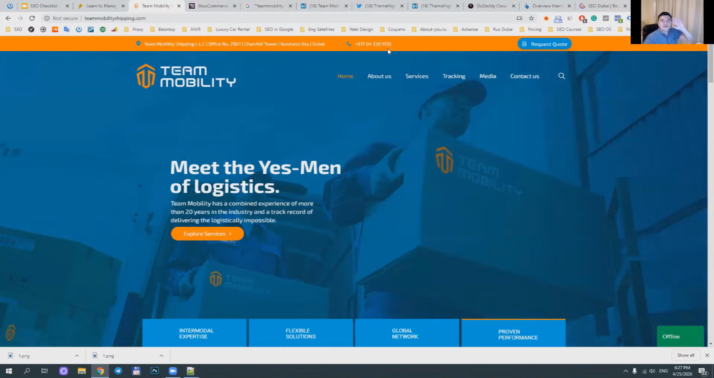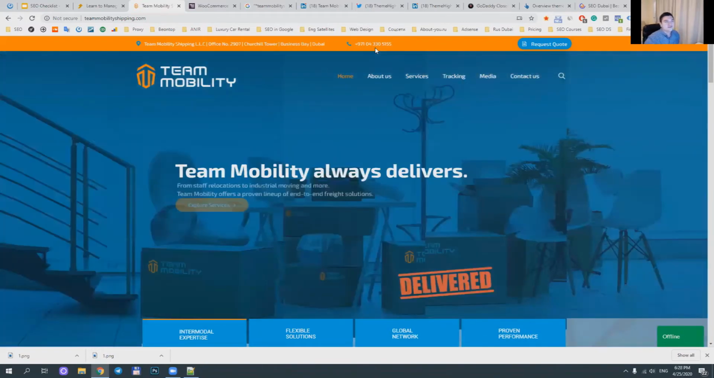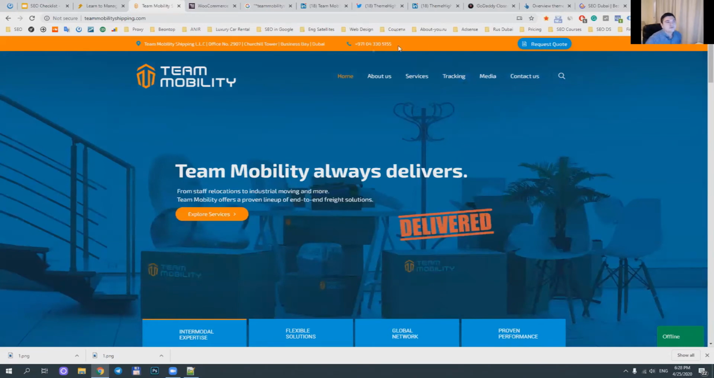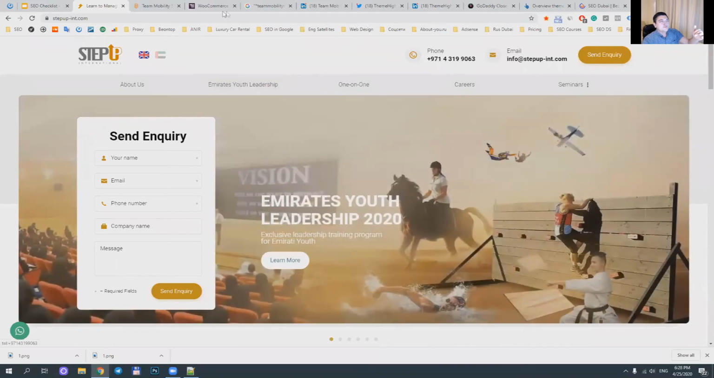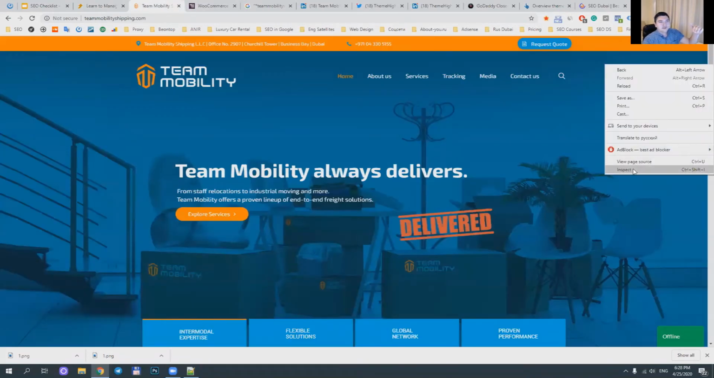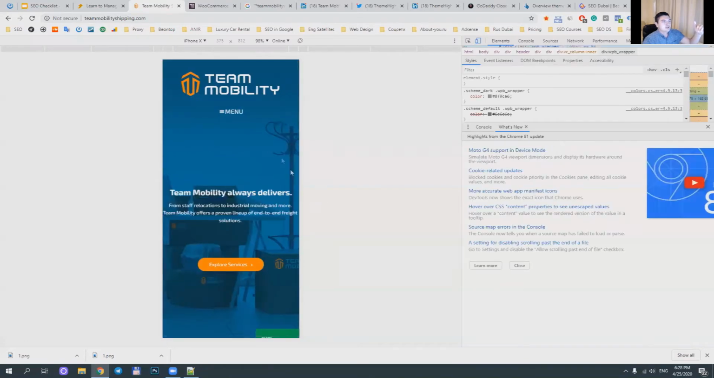Okay, the phone font on the top is small. Yeah, it should be bigger, of course. We can do the same as on Step Up, more contrast, bigger font. In the mobile, let's check how it looks as well. There is no phone on the first screen. I can't contact them.